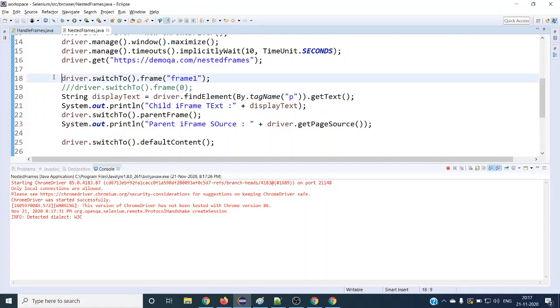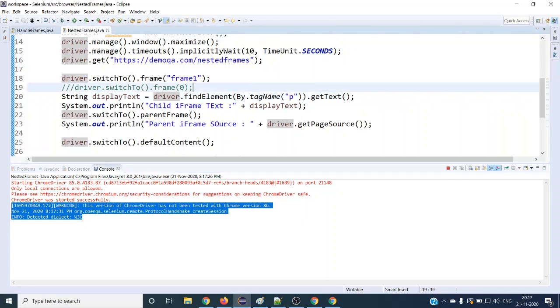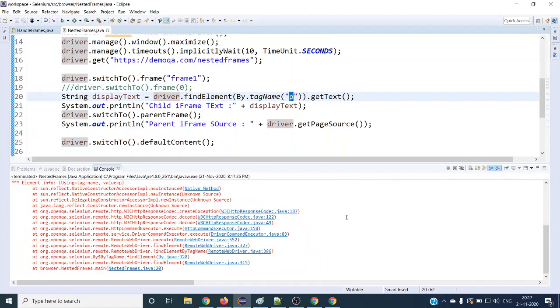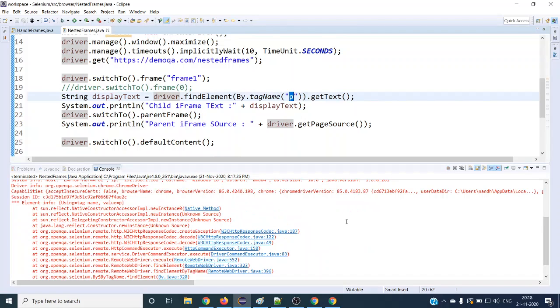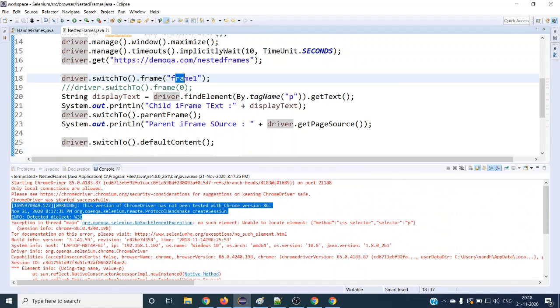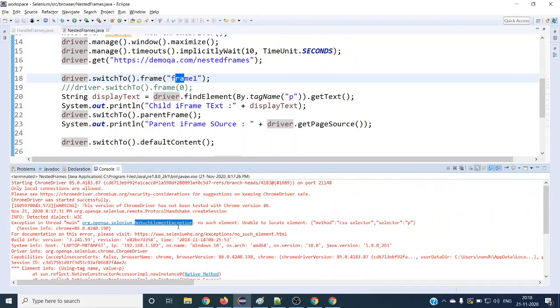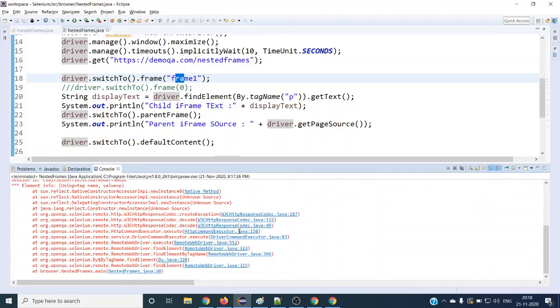So this will switch to your frame one, but inside this frame one it will not find this particular paragraph element. Right? So in that case it will throw no such element exception. This paragraph element is present in your web page, but it is present inside the child frame, and we have not switched to the child frame. That's why it is throwing no such element exception. We can see exactly, no such element exception, because it was unable to locate this particular element using CSS selector P, right?